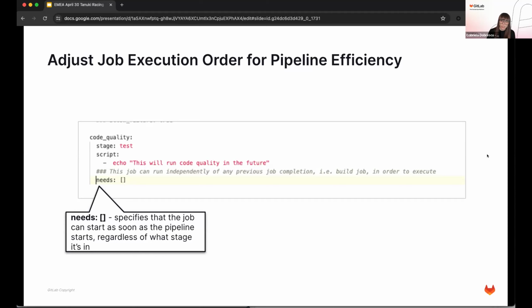So what you see here is that we can execute different jobs, even if they are on different stages, at the same time, which allows us to speed up the pipeline and make it, of course, more efficient.